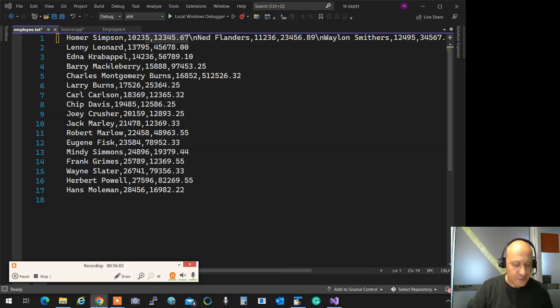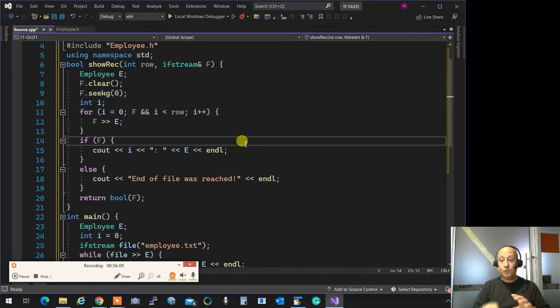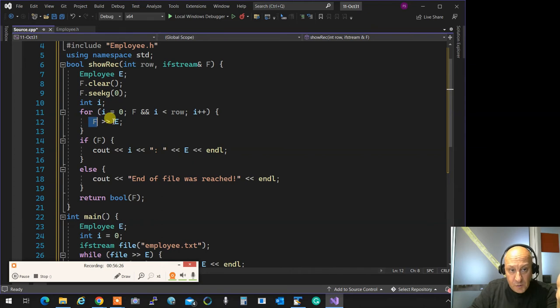Now, if I want to actually read the contents of this text file one by one and traverse through it, this is what I have to do. If I want to write a function and I want the fifth employee, I have to go to the beginning, read one by one, make sure that I do not fail and didn't get to the end, and then read from the file into the employee and show the value of the employee. And if that failed, I'm going to say I'm at the end of the file.